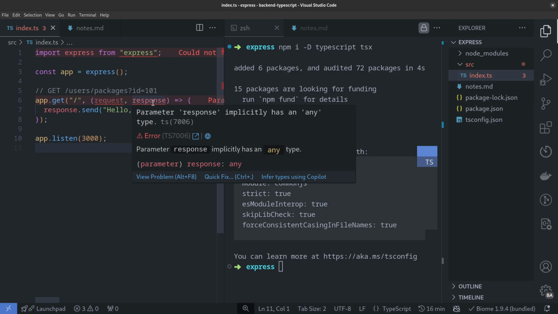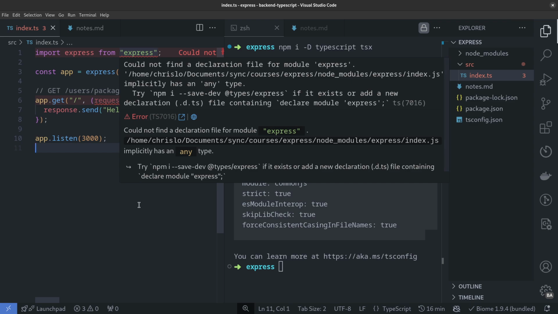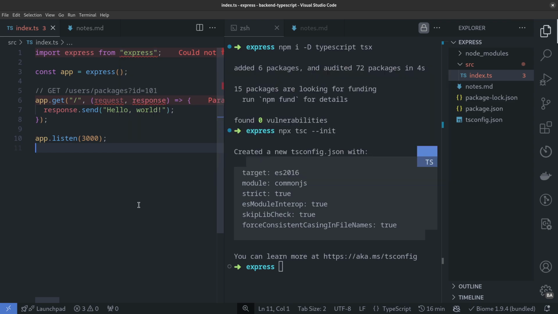I promise this code, as you can see, works in JavaScript and also works in TypeScript. If you see errors, it's because we need some extra tools just for the development environment. So don't worry, we are going to cover that in the following episode.